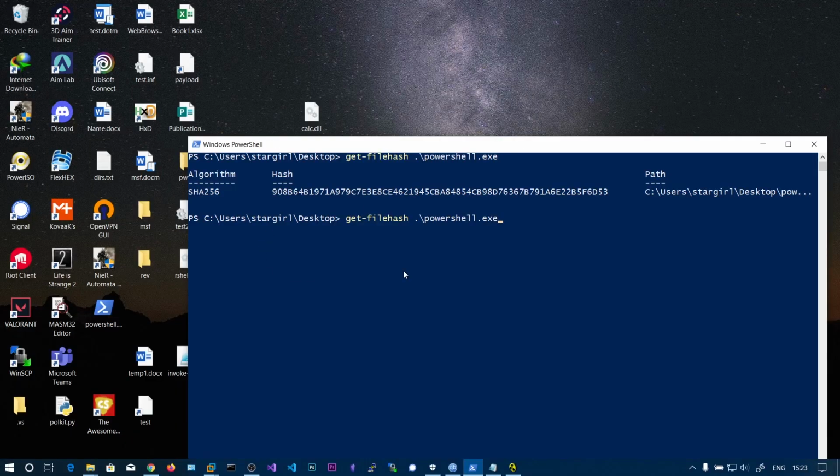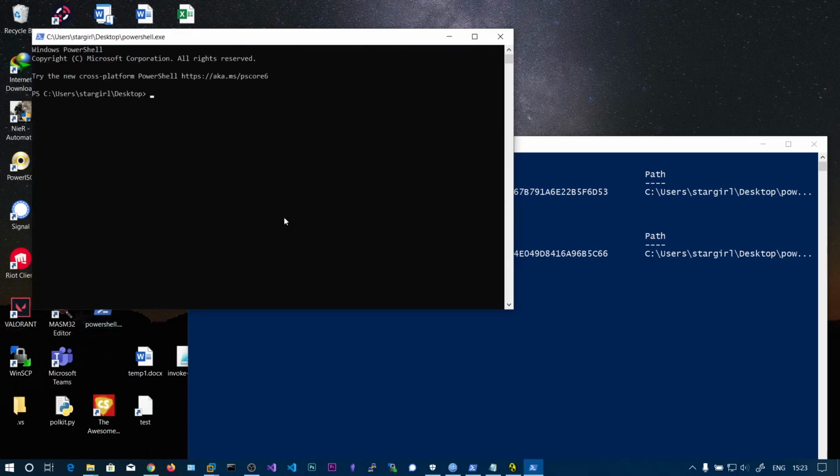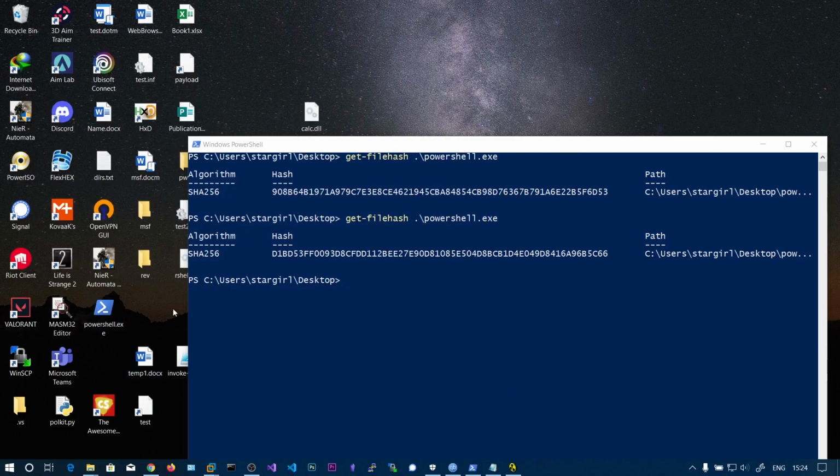Now if I go and run Get-FileHash, you can see a different hash. Now if you run PowerShell, we should get the actual functionality of PowerShell, and you can see PowerShell is working fine. So simply editing some random junk bytes in the exe can lead to the entire hash changing. That's how you bypass this file hash verification by AppLocker.